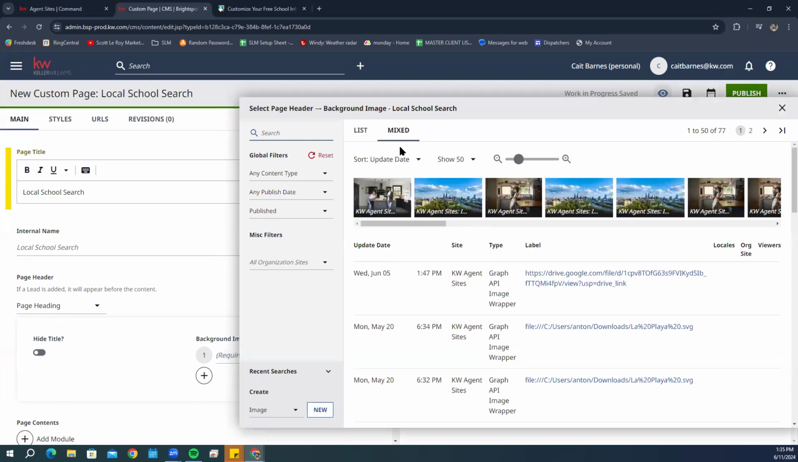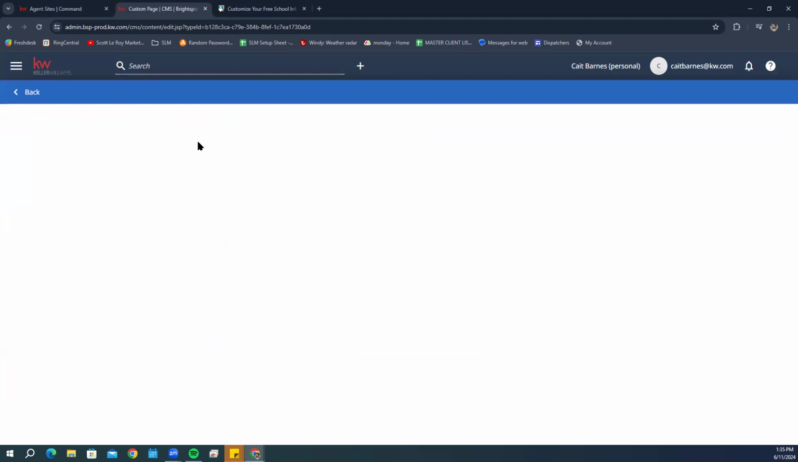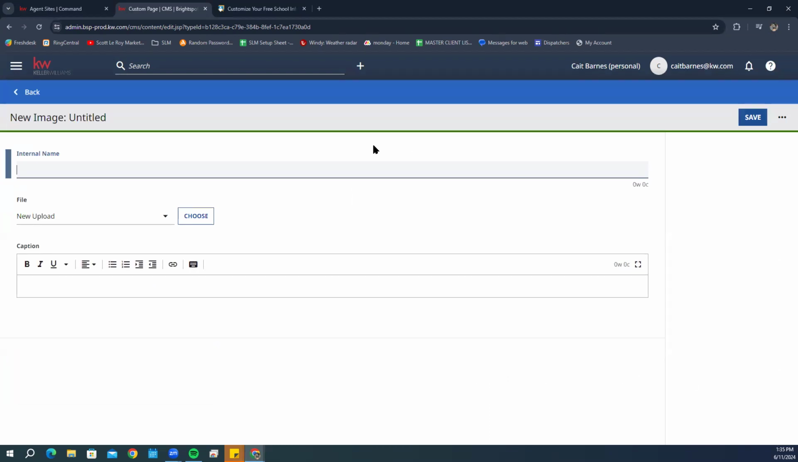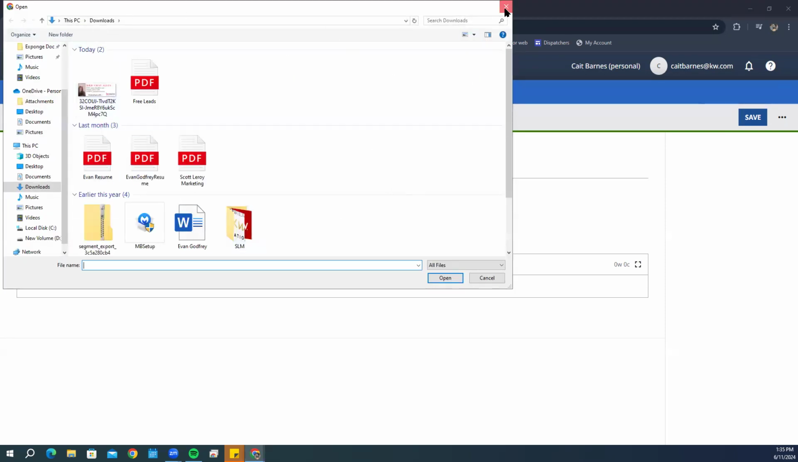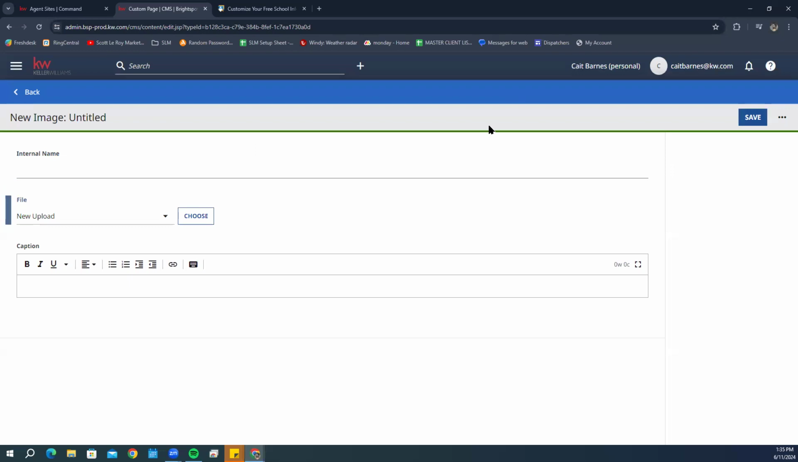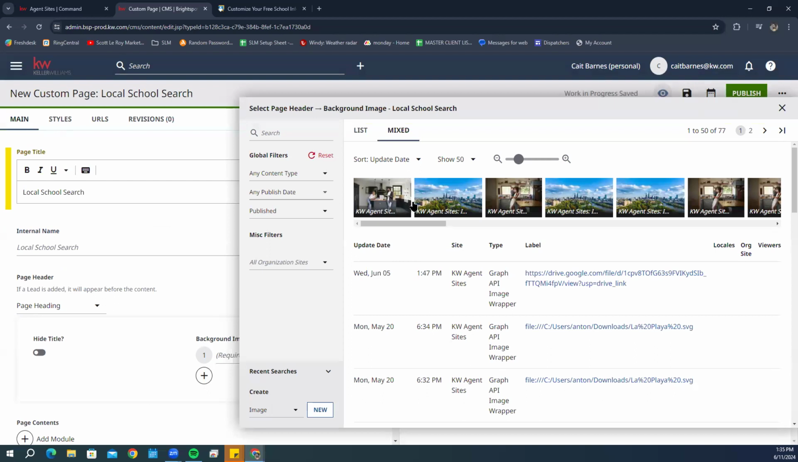But there it goes. You should be able to click on this and then any of your preloaded images that you've used or already added should show here. Or again, you can click on new and add it from your computer. You have your internal name, your file name, and you can do new upload or new URL. It's a lot easier pulling it in by doing new upload. Then you click choose and it will pull up your images from your computer. Once you have it added, just click save, then click back and you should see it here.